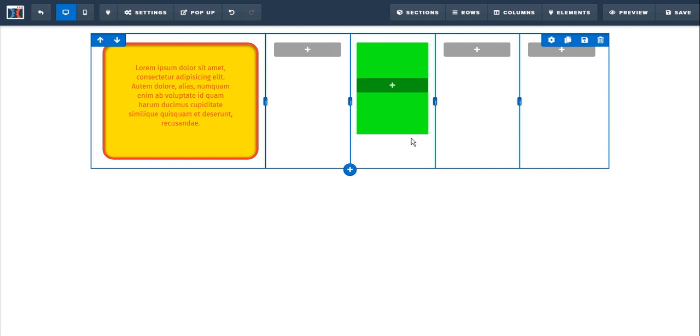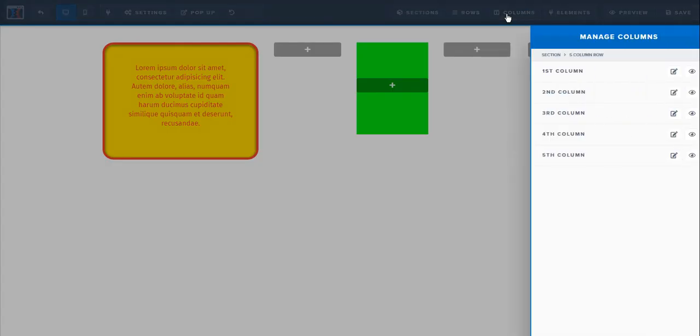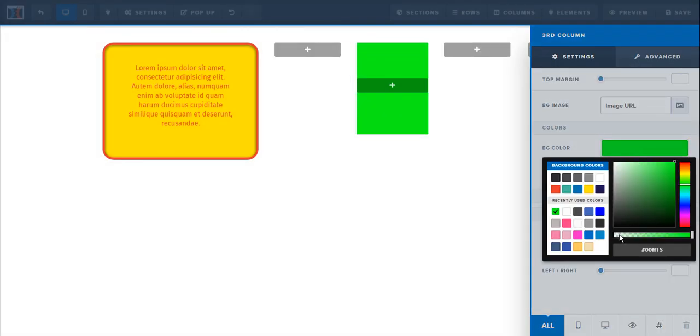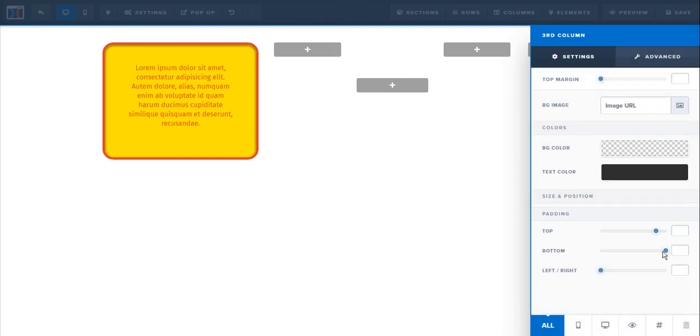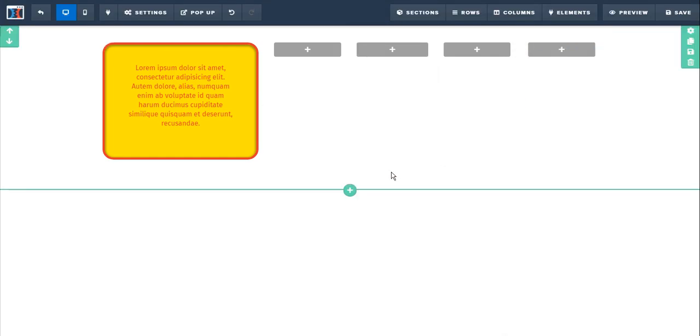And again, if you didn't want the colors anymore, you just go back to the column section here, pick the column that you want, and just turn the transparency to 0. And there you go. And you can reset the paddings as well. So that's basically how you adjust the styling for your columns in a row on the ClickFunnels Editor.